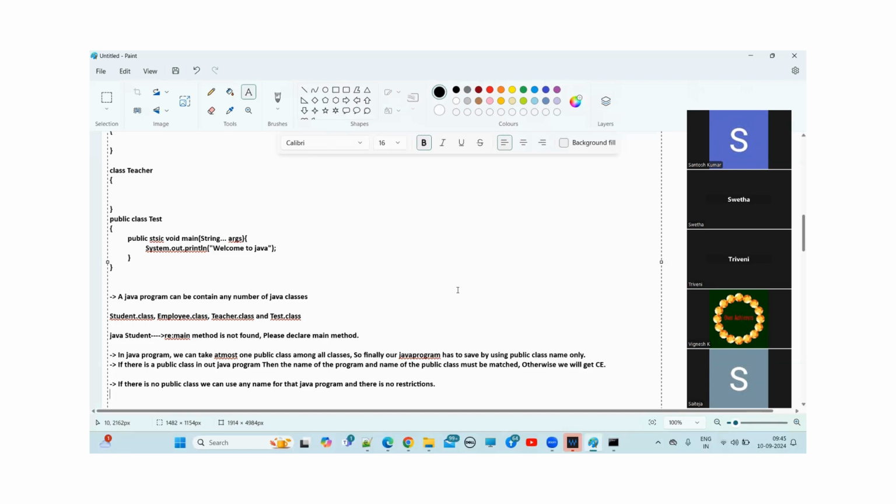Now, after that, what do we have to do? You saved that Java program by using some name. After that, we have to compile the Java source program. If you compile the Java source program, you will receive .class files after compilation. Let's suppose you have 5 classes in the Java source program. After compilation, you will receive 5 .class files.